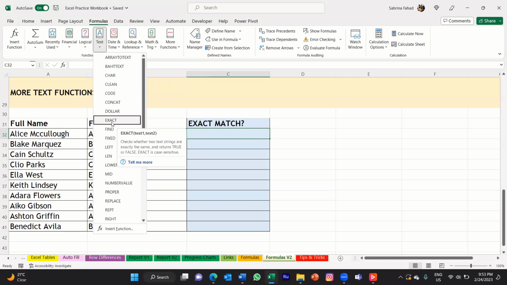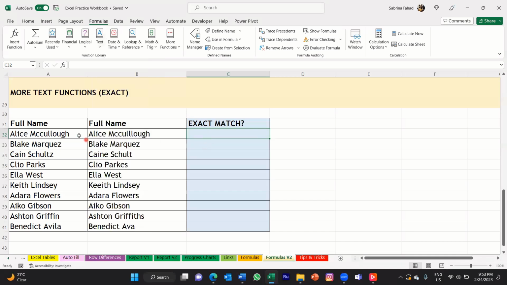If I hover my mouse over exact, you can see that it basically says that it will check whether two text strings are exactly the same and returns true or false as a result. Now, one of the things you need to remember here is that this function is case sensitive. If you look at my table here, you can see I've got column A with a list of full names, and I've got column B with a list of the same full names. However, the data for column A and for column B has been extracted from two different spreadsheets. So what I want to do is make sure that the full names are exactly the same in both of the extracts. So the exact function is a perfect function to use in this scenario.